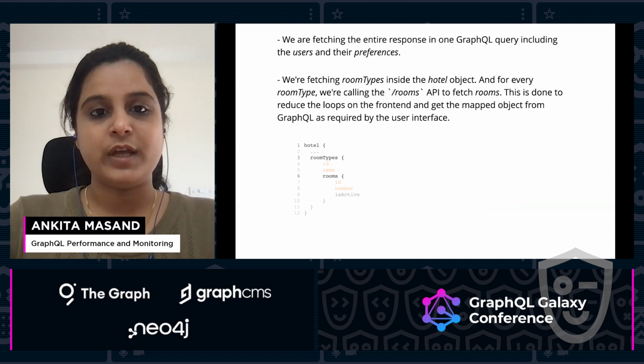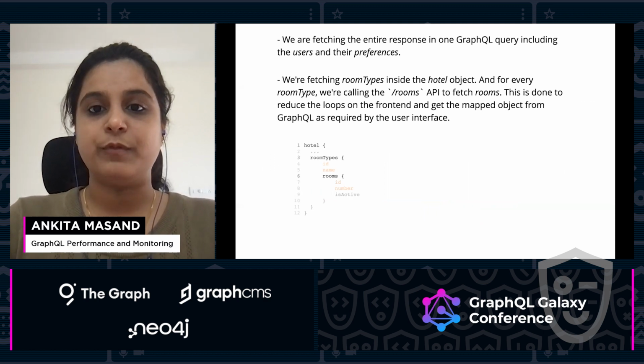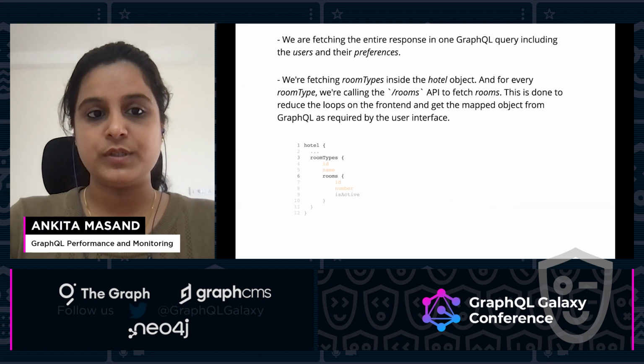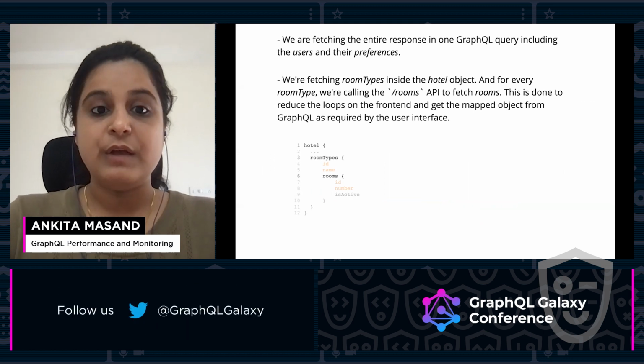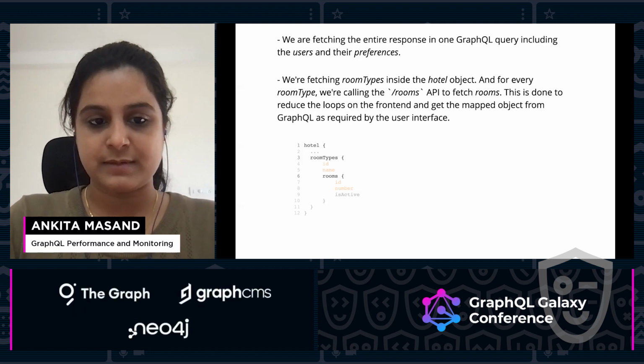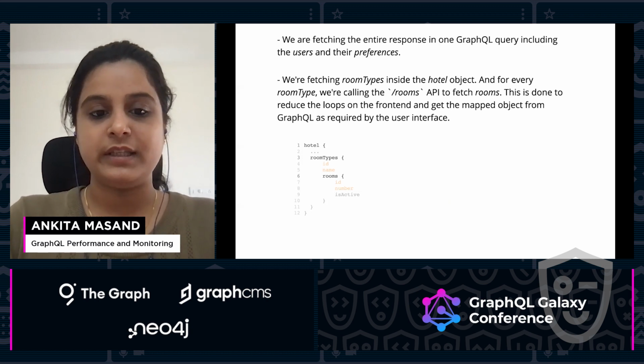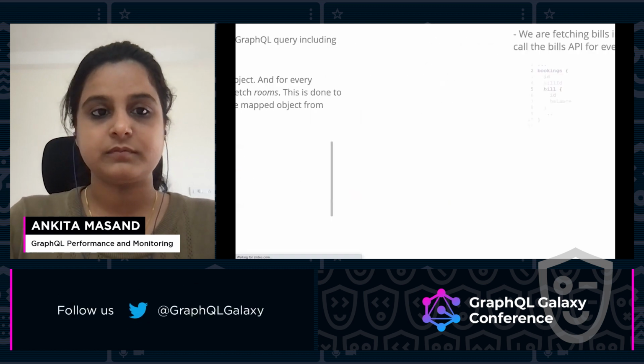Let's analyze what we are actually doing in this query. We are fetching the entire response in one GraphQL query, including the users and their preferences. We are fetching room types inside the hotel object, which is all okay. But for every room type, we are calling the rooms API to fetch rooms, because this is the structure the user interface expects. We are doing this because we don't have to run loops on the front end to get the entire mapped object as it is required by the user interface.